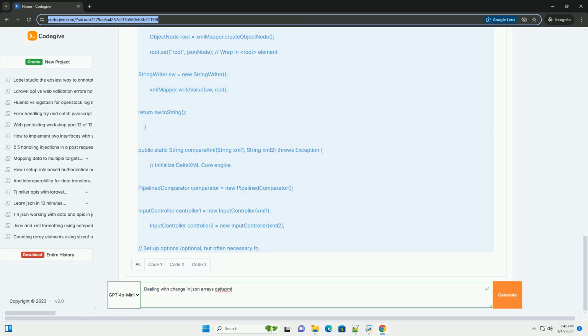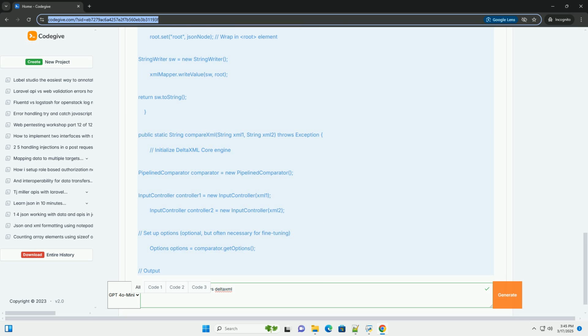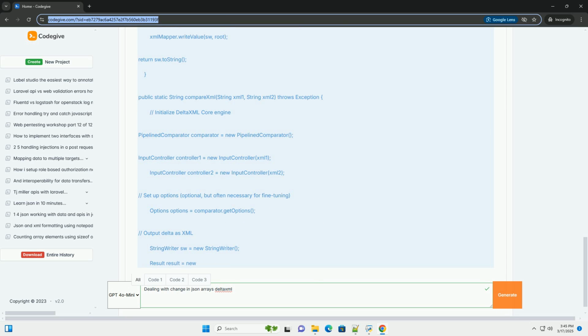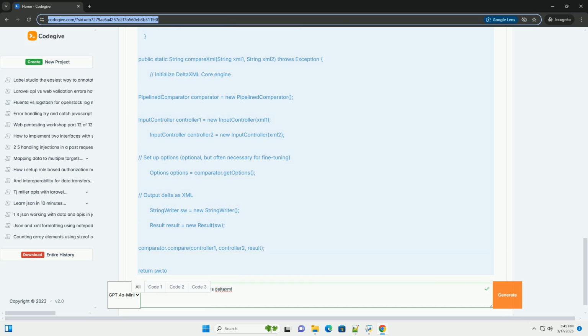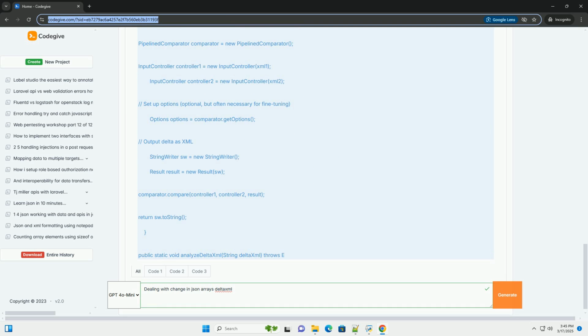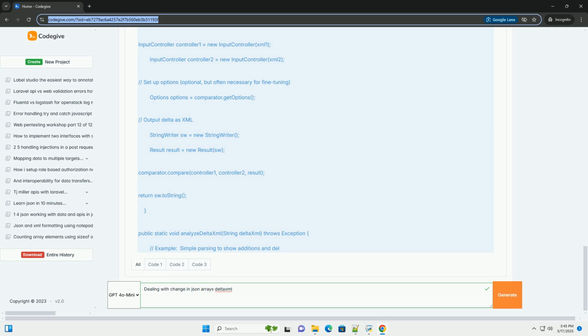1. Understanding the problem. Imagine you have two versions of a JSON document, and a particular array within them has been modified. Changes might include: element addition, new elements have been added to the array; element deletion, elements have been removed from the array; element modification, existing elements have been updated; element reordering, the order of elements within the array has changed.